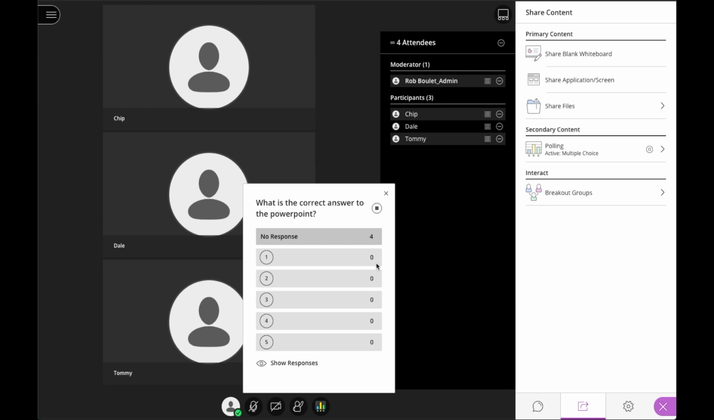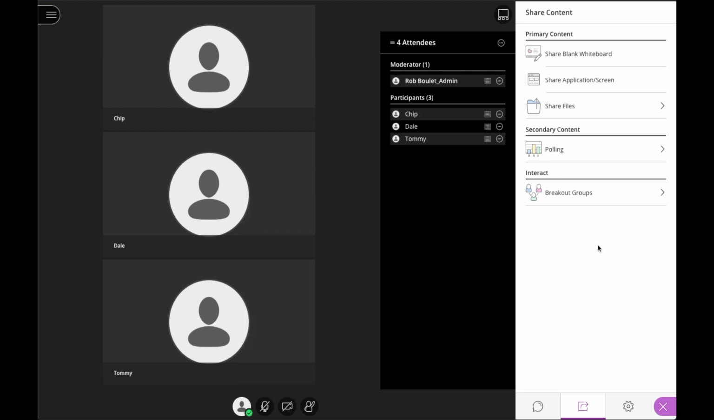As my question refers to, what is the correct answer to the PowerPoint? In my PowerPoint slide, I could have left five different options on the screen. As the students select their responses, again, you'll see the responses come through. Then you can choose to show them again to the students, and then stop when you're done. So as you can see, polling is a great way to get real-time interaction with your students.